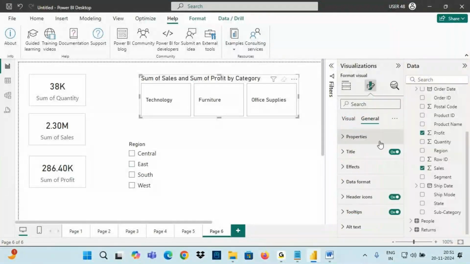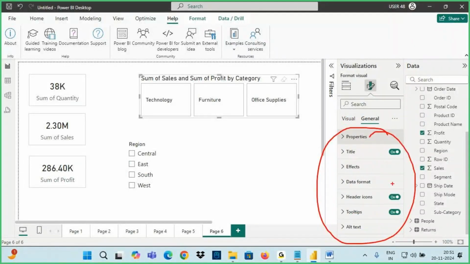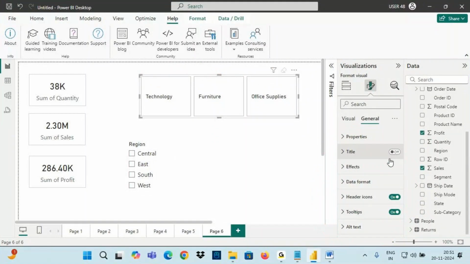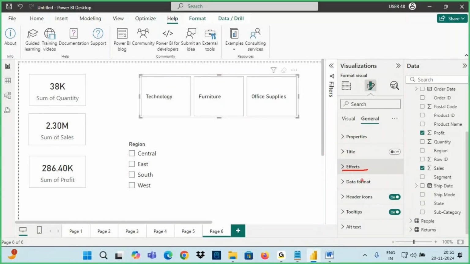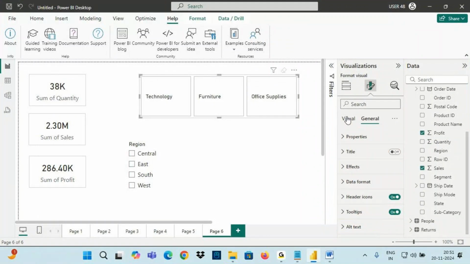But general is common, the same or not? We discussed properties, title. I don't like this title here. How can you stop it? Just stop the title. So effects, date format, header icons, tooltips, alternative text. We discussed them. They are not that important.